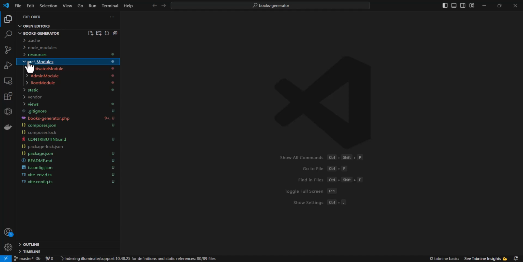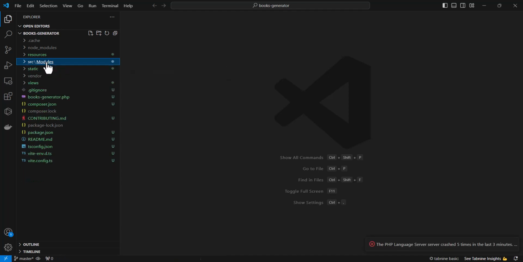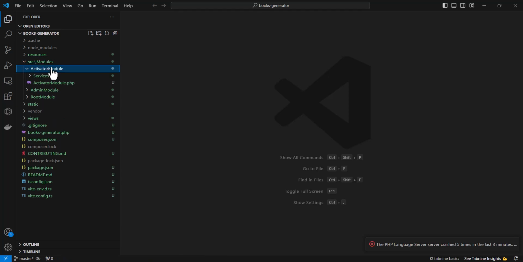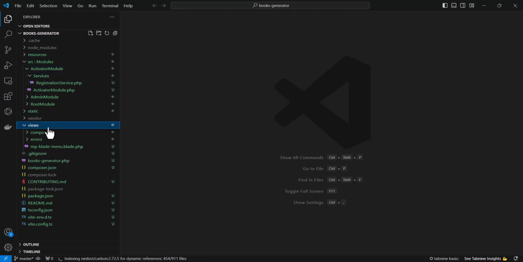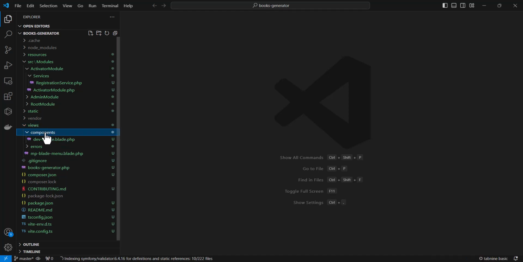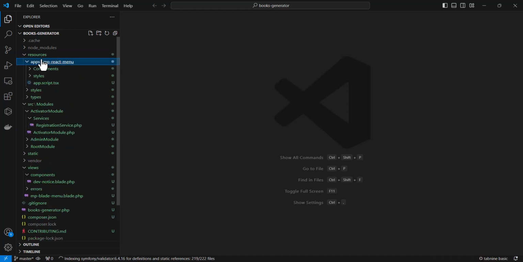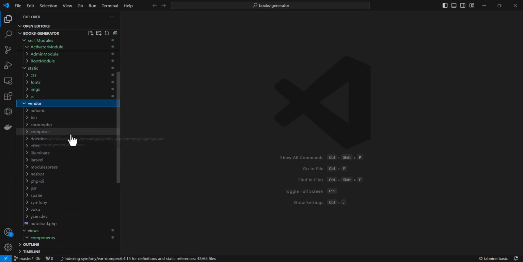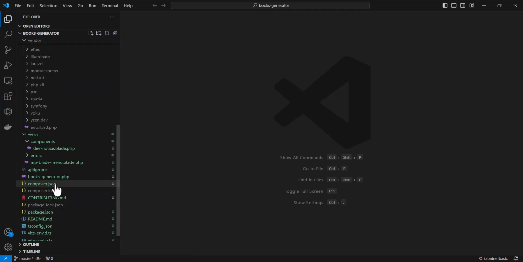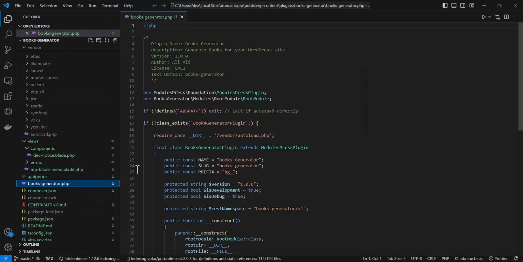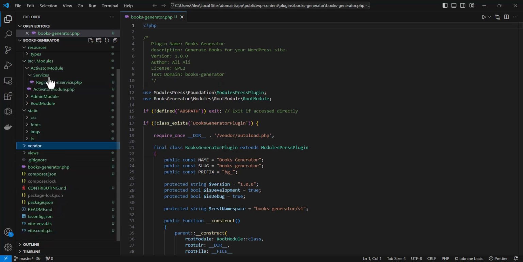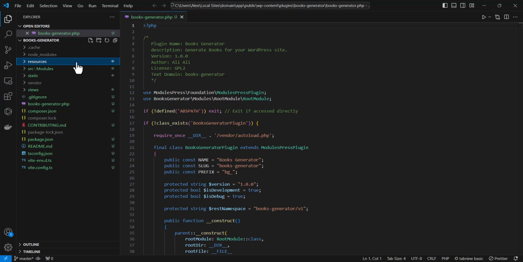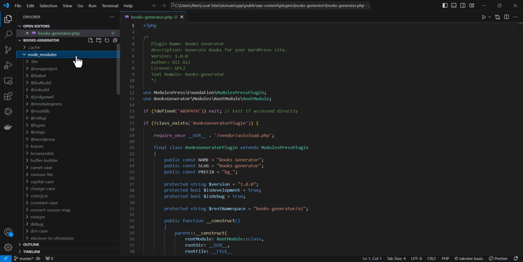The plugin follows a modular structure. The src folder contains your PHP source code. src/Modules: each feature is organized into modules. Views: for Blade templates or React components. Resources: source assets requiring compilation. Static: uncompiled raw assets. Vendor: contains production dependencies. The main plugin file. Node modules contains the npm dependencies.